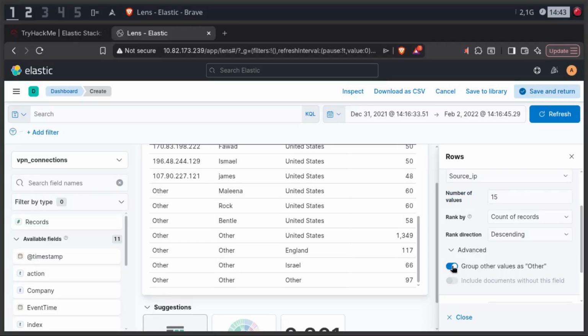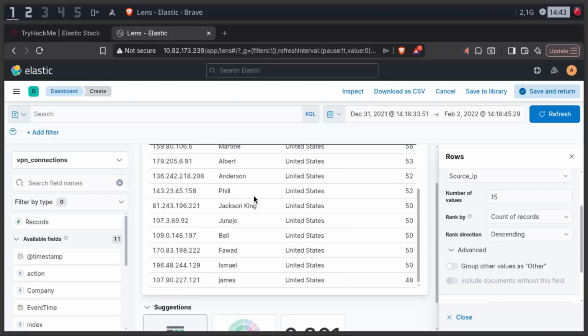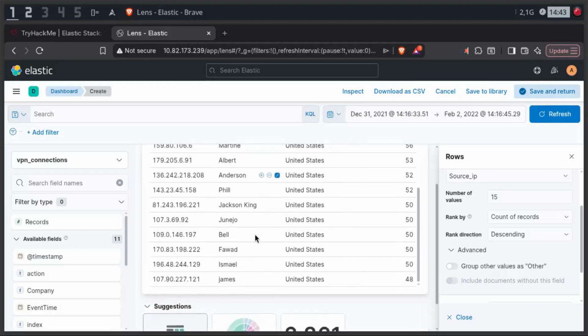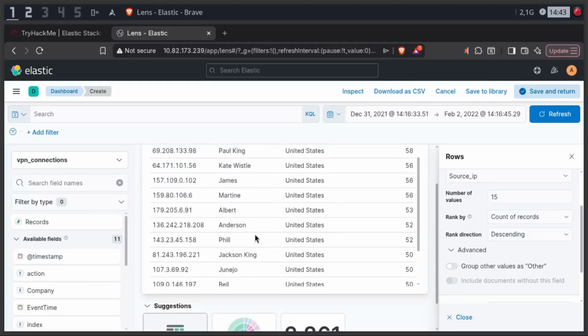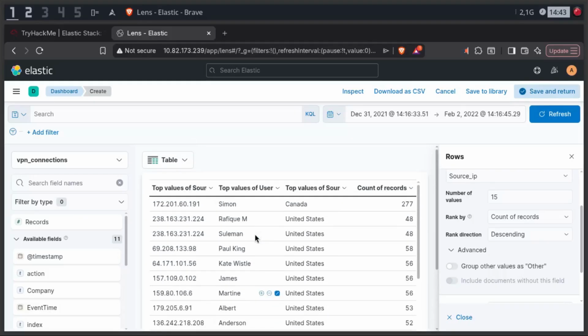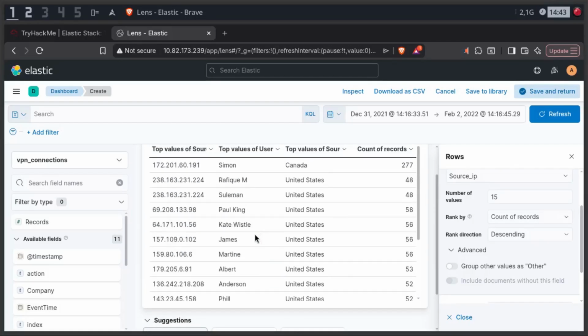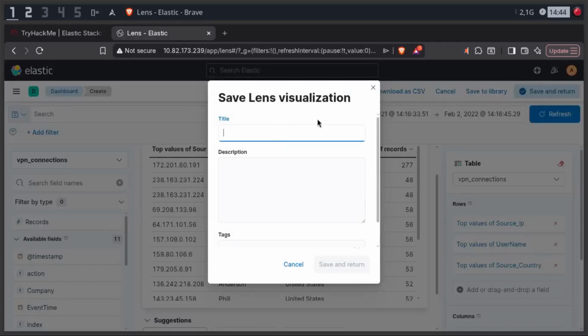Group other values is other, maybe not. Just show everything, I think, would be the best. We've quite wasted a lot of time. Okay. Well, let's save to library. Dashboard table. I spent a lot of time on this one.